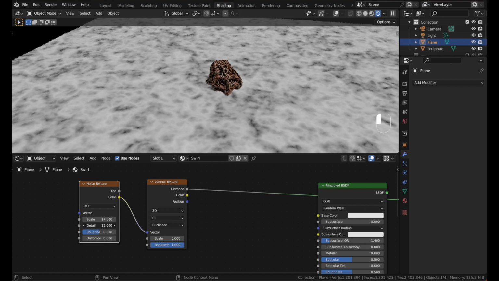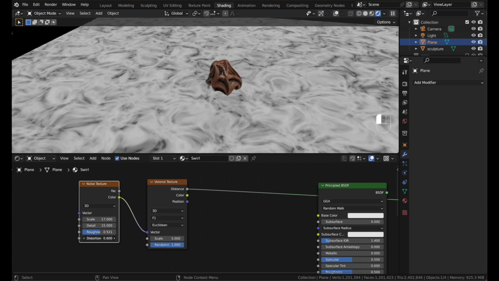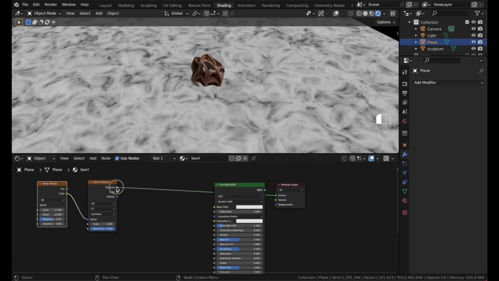And add some detail. You can play with the roughness a little bit, but I think it looks pretty good where it is. You can add some distortion. That's awesome. Let's go with maybe 0.4, 0.6 for that. And go with 0.4. Okay, now we can just plug this into the base color.